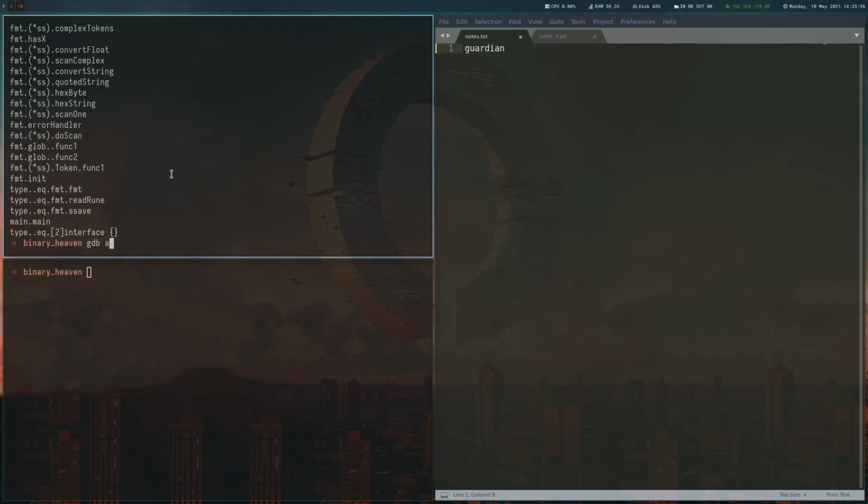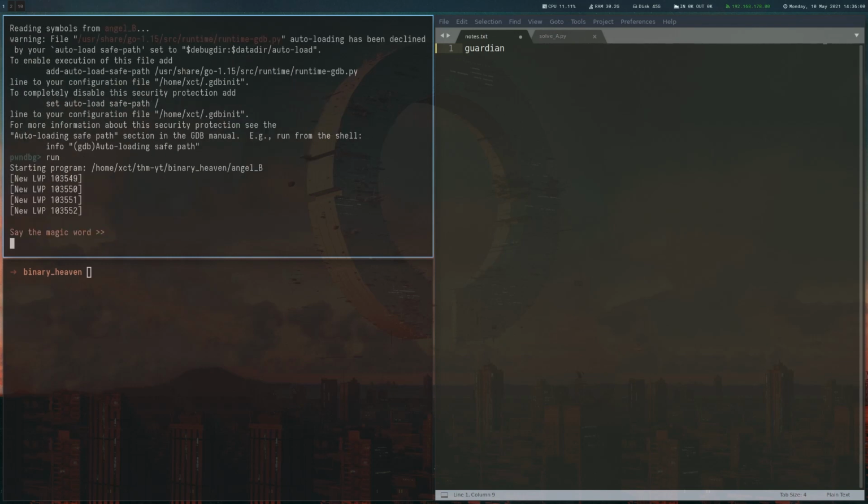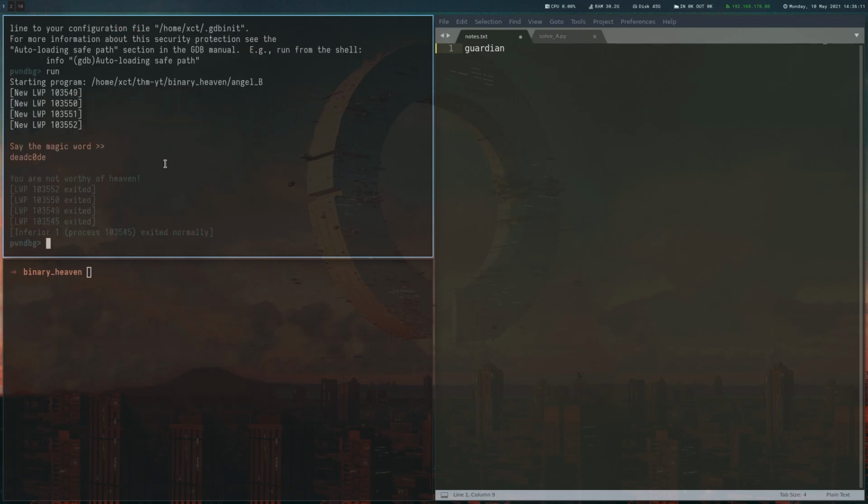So let's try to run it in the debugger again. And this time it seems to work. There don't seem to be any anti-debugging measures. So let's just enter something here. And obviously this is the wrong magic word or password, so we don't get very far here.